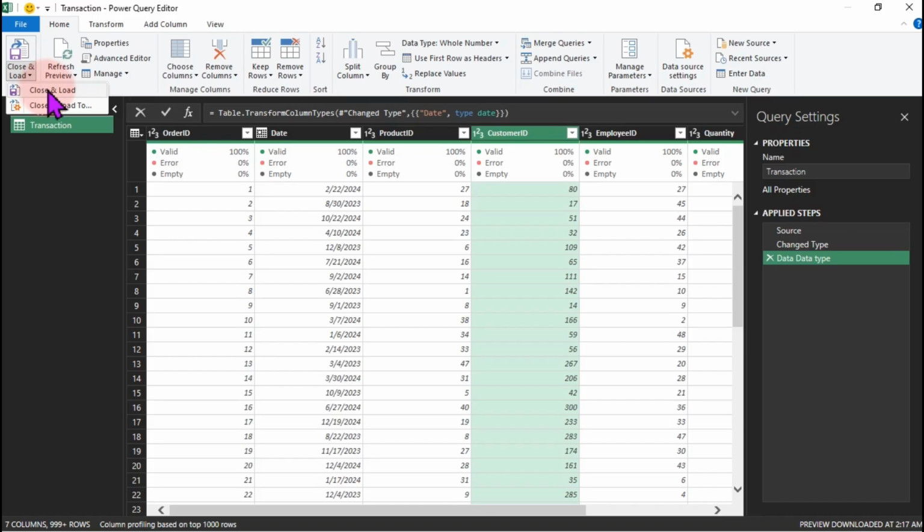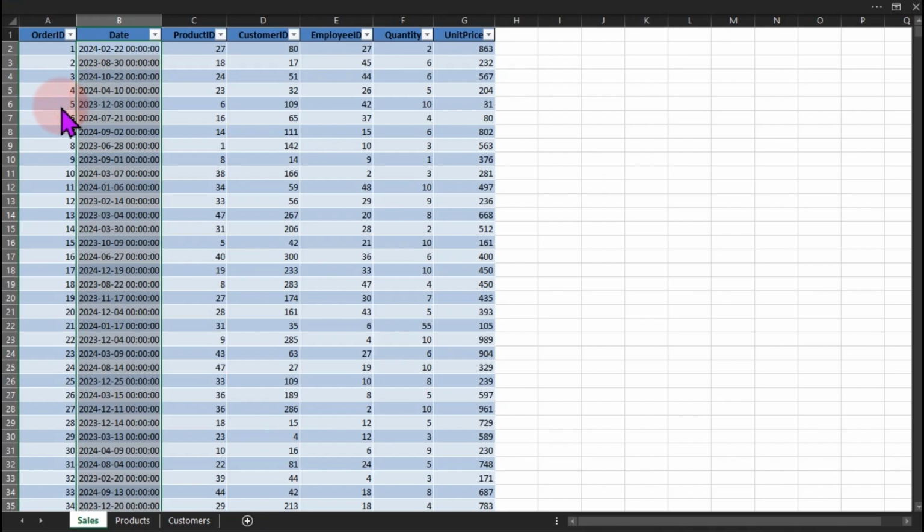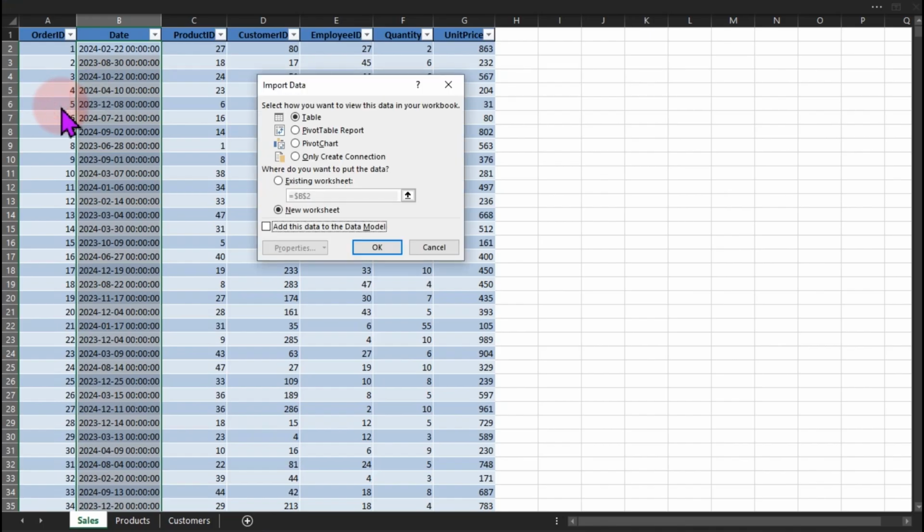Once you click on it, you have two options. The first option is close and load. What happens when you use this? This is going to be loaded into the Microsoft Excel worksheet interface where you're going to see it physically. If you click on close and load to, this is going to give you an option on how you want to load this. As you have already known, Microsoft Excel is only capable of housing less than 2 million rows. So if you want to handle 10 million rows, this is the feature you have to use.